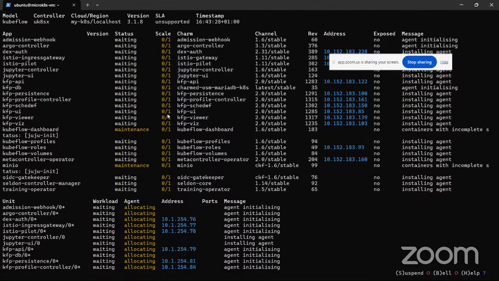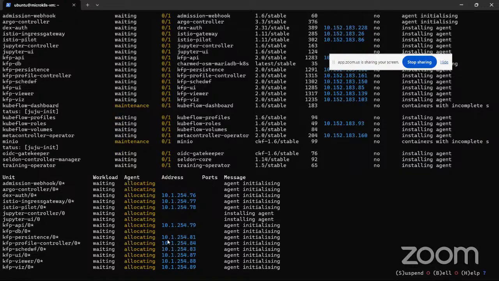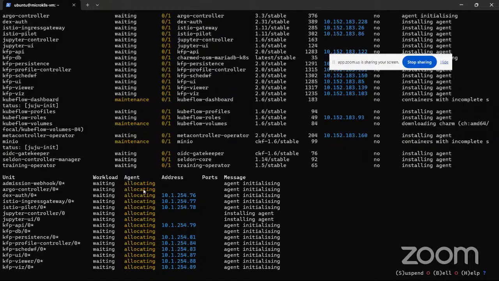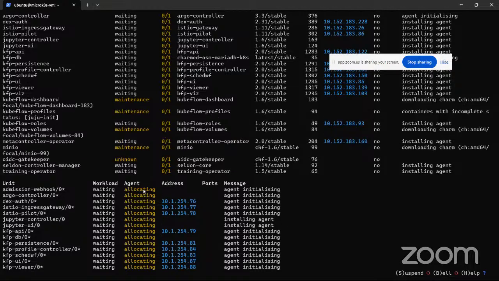So this is waiting, allocating. Every time an agent changes, the status is rising. So that's the issue now. We don't know when this is going to finish. Depending on how fast the system is, in some systems with, let's say, about 32 gigabytes of RAM available, this might get done in between 15 minutes and 30.